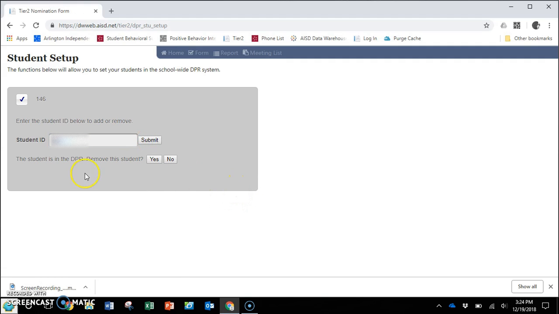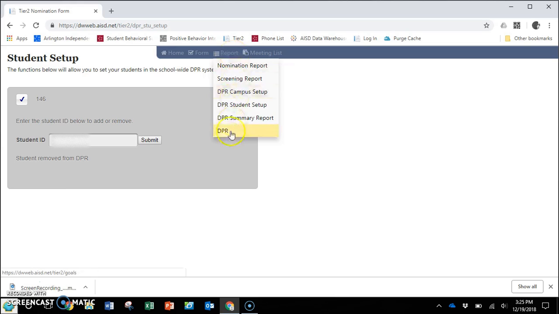It's going to say, are you sure you want to take this student out? Yes, absolutely. Once you've done that, that's it. They're out. They're no longer in the DPR system. You will see no more students on here because that was the only one I had.